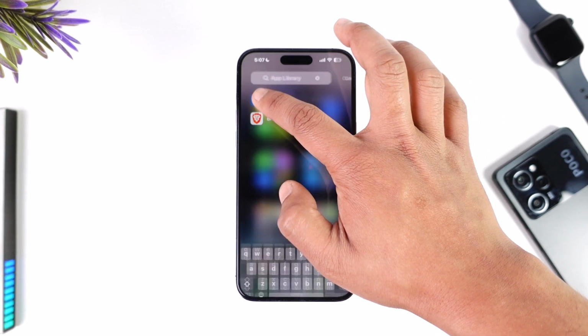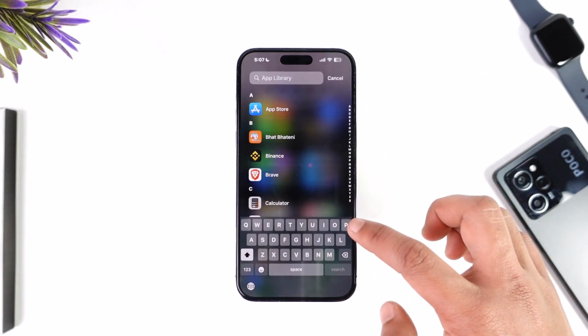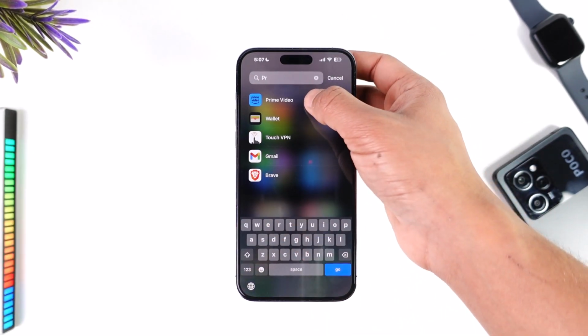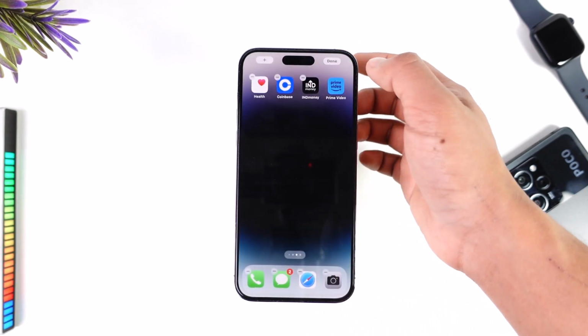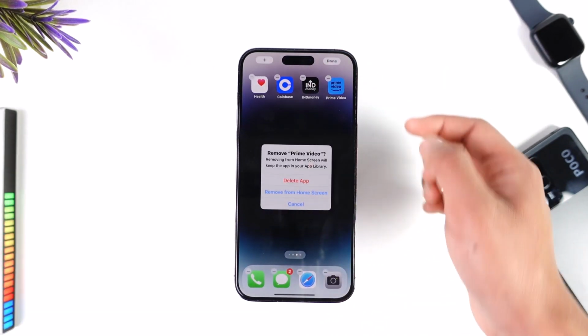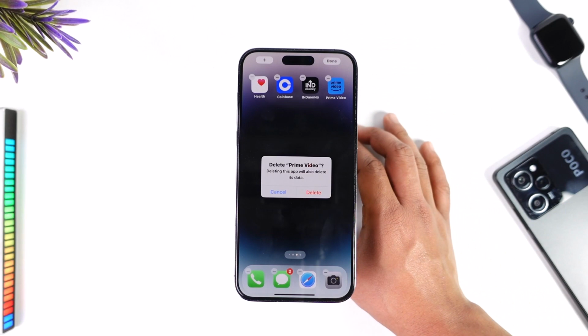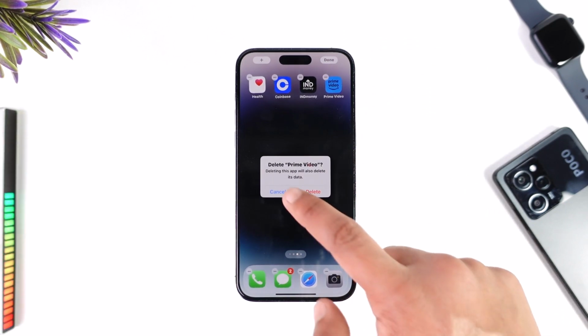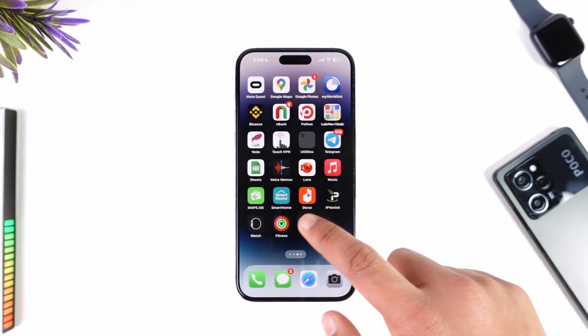So now what I can do is just long press on the application and then go ahead and delete it if I would like. So I can just long press here and then I can get back to the home screen, or I can choose to delete the app completely if I like. This way I'll be able to remove an application that's not on my home screen.